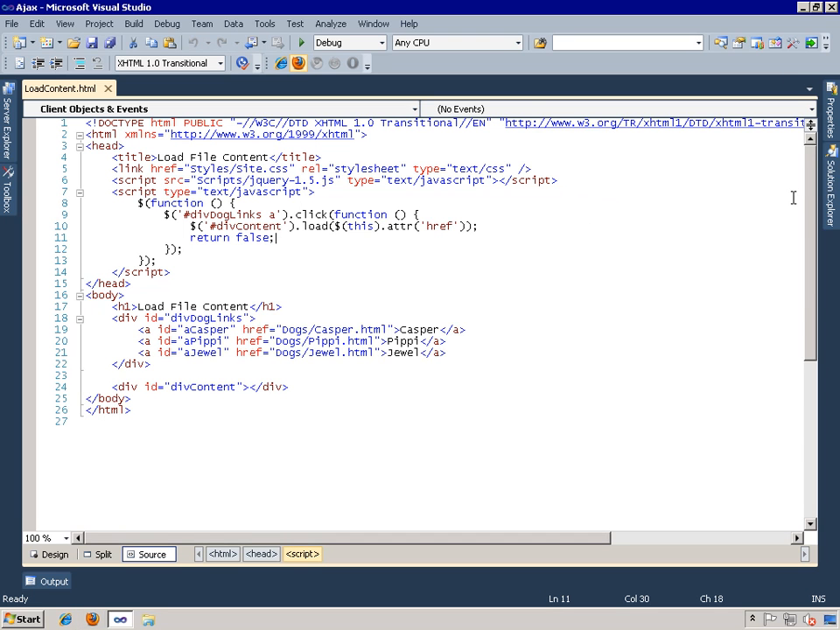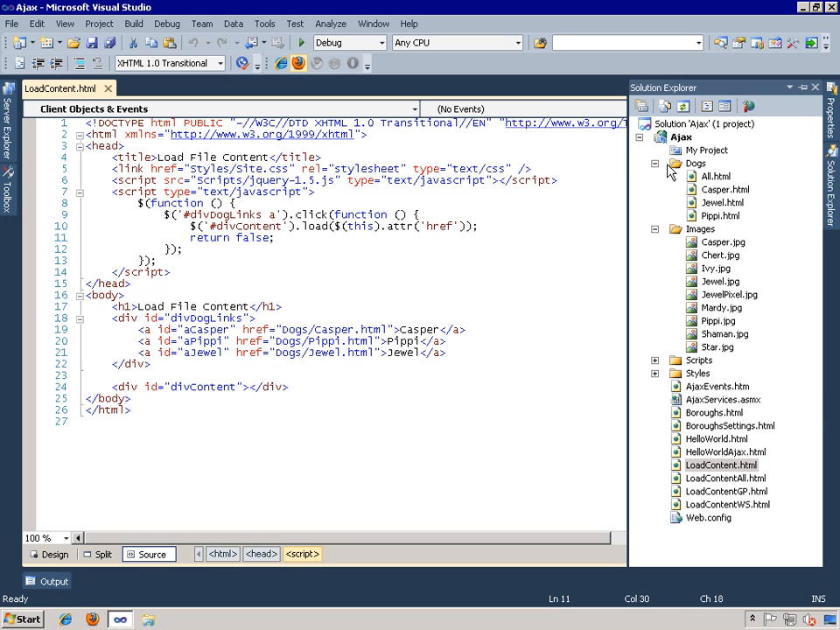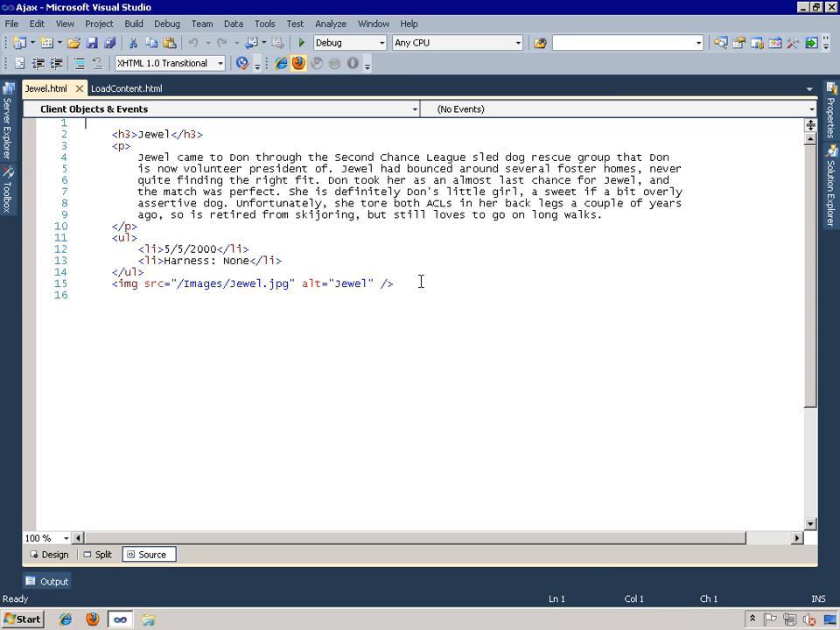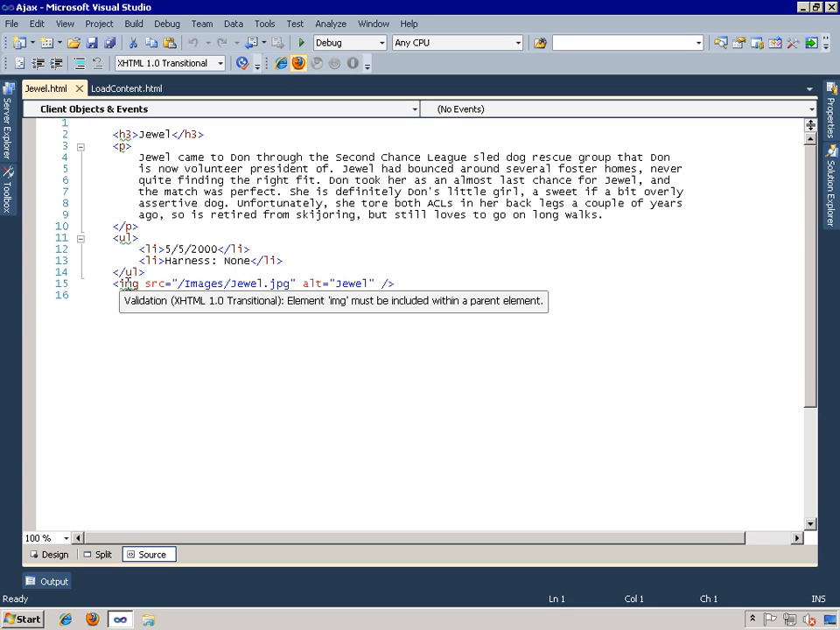And first, let me show you the file for the dogs. Here I have the dog files in their own folder. And here's the file for Jewel. So as you can see, it's just a fragment of HTML code. It doesn't have an HTML header or body or any of those other tags. It just has the HTML that I want to insert into the page. And as you can see, Visual Studio doesn't particularly like this because it's trying to validate this HTML, but I don't care about that because this is just an HTML fragment that I'm going to insert into the page. So it's going to be this content that I'm going to get back from that web service that reads the HTML files.